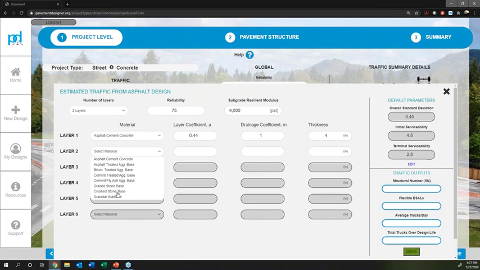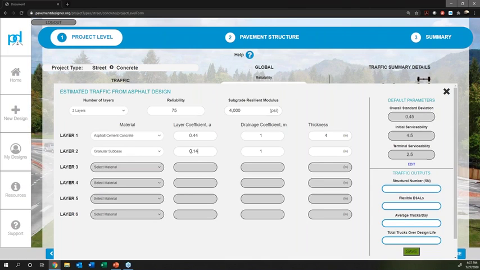So we know we have a 4-inch asphalt layer on top of a granular subbase. And the layer coefficient for this is around 0.14 to 0.16, and that's about 8 inches thick.